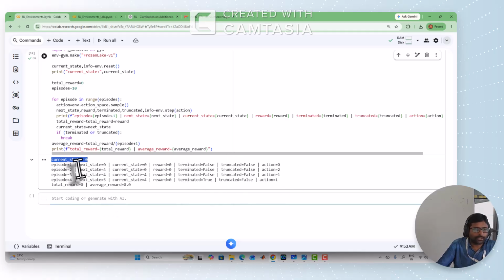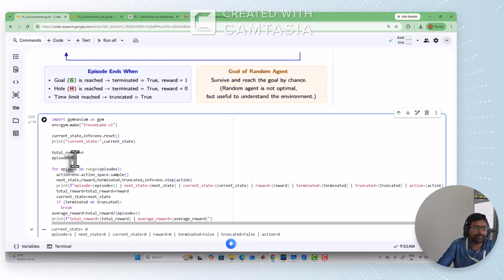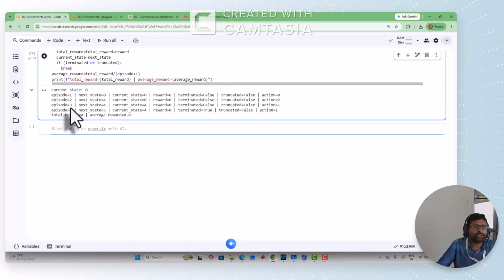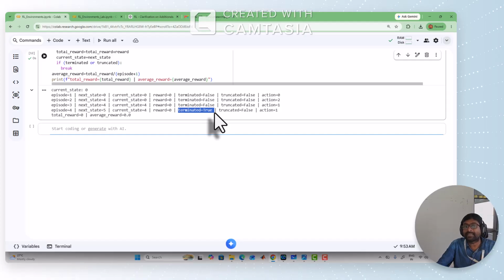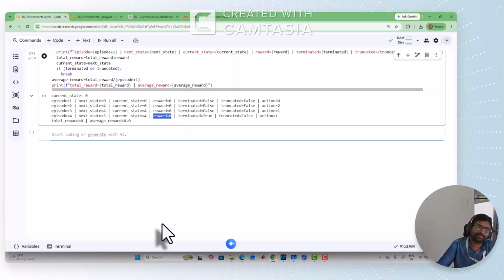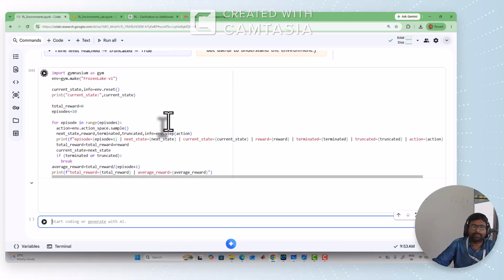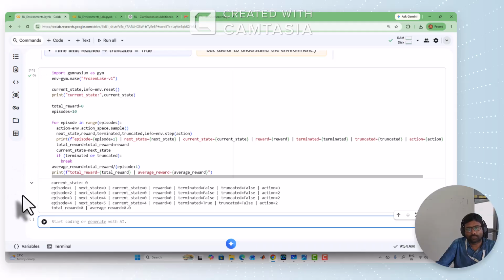That's it. But you can see I gave the number of episodes equal to 10, but it was executed only for 4 episodes. Why? You can see here terminated equal to true. Terminated true means the algorithm is terminated. The algorithm is terminated when it reaches the goal or falls in the hole. Reward equal to 0 means it falls in the hole. If it reaches the goal, then reward becomes 1. So reward equal to 0 means it reached the hole, so the algorithm is terminated. Okay. That's how we can implement the frozen lake environment.